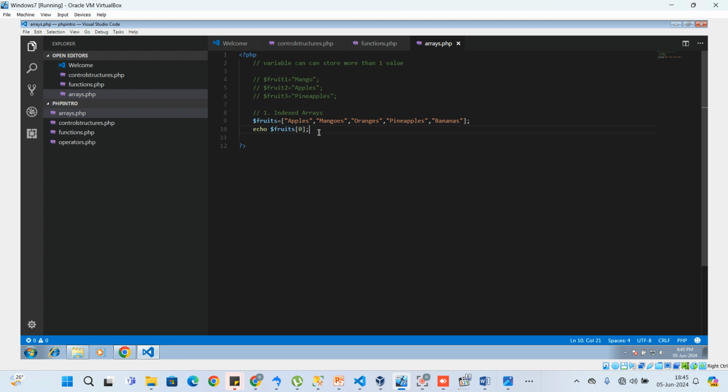So this is one of the ways you can define it. You can also define it like this. You can say fruits equals array, then you put the elements inside the brackets like that.